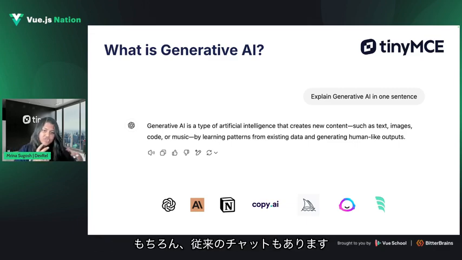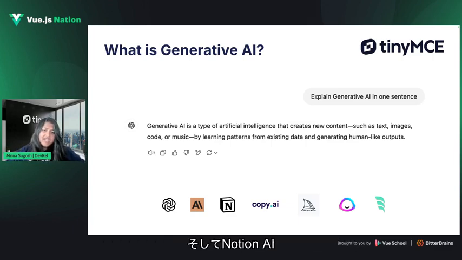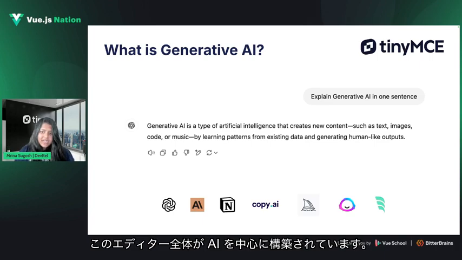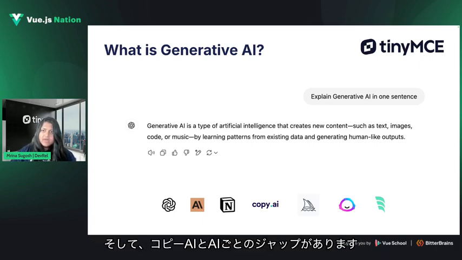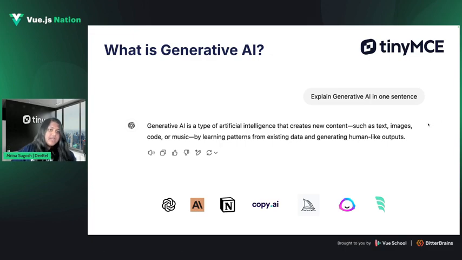There's, of course, your traditional chats with Anthropic like Claude and GPT. Then there's Notion AI that has this whole editor built around AI. And then there is Copy AI and Jasper AI and Windsurf, which is the editor over there.